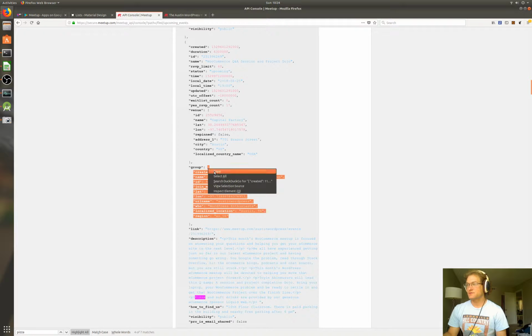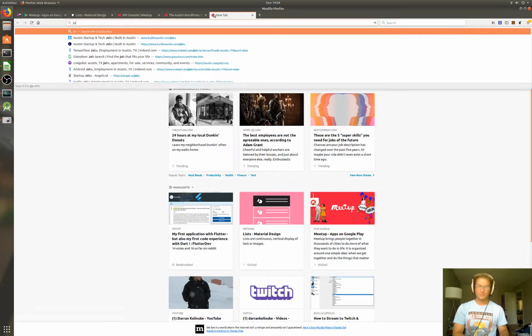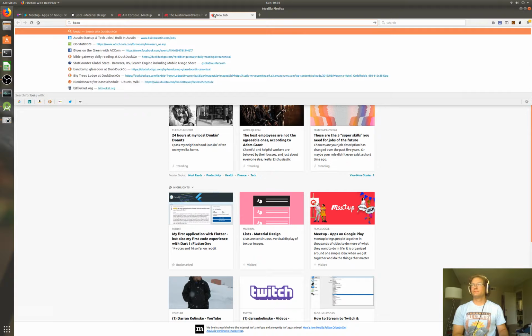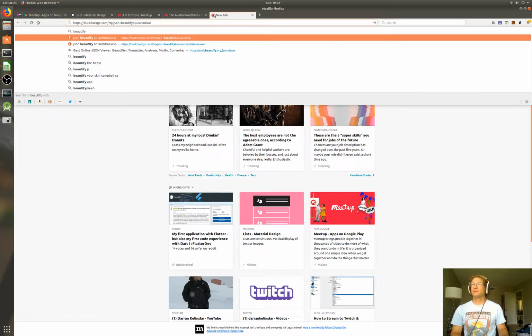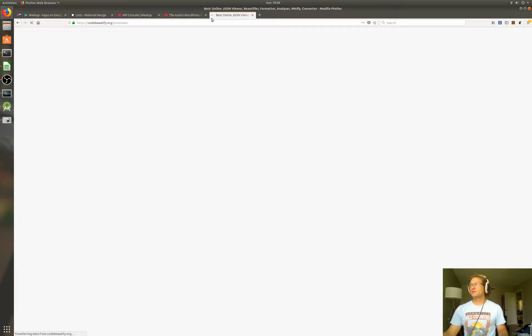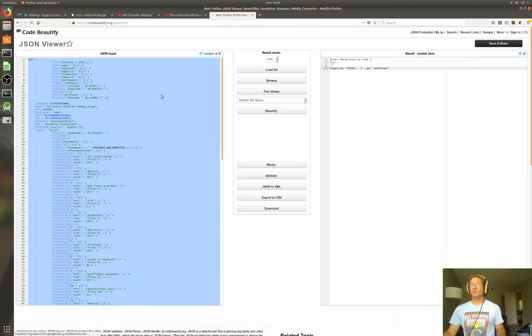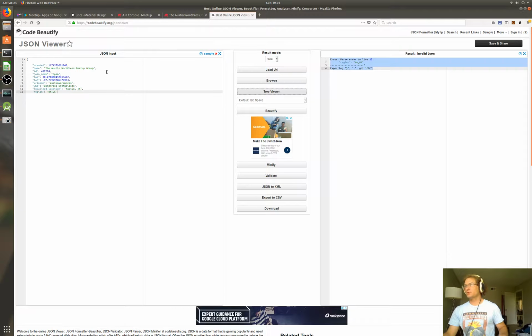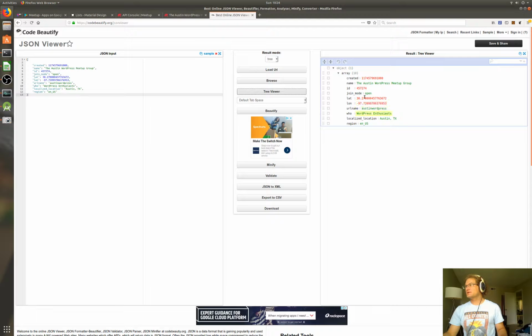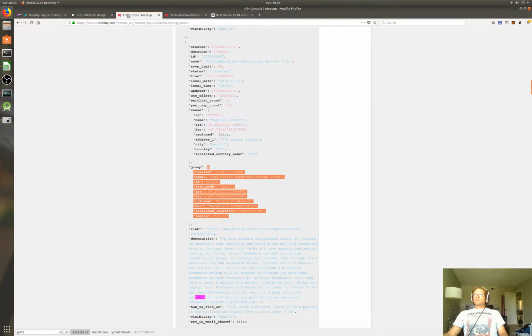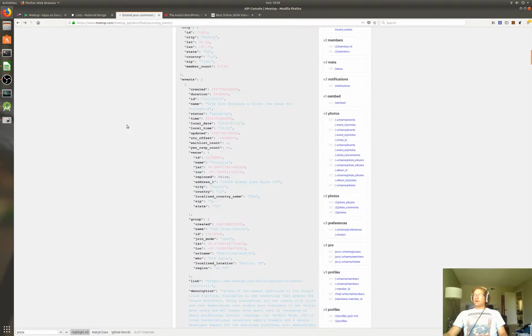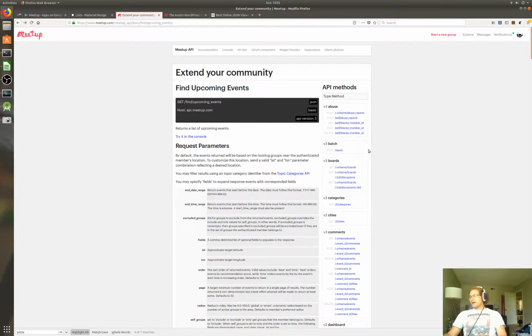Let's take this group detail here. I'm just going to throw it in a JSON viewer. See if there's any. Whoa! Hopefully that wasn't anything important. And here we go. Tree viewer. Okay, so we can see we've got an object with an array of key value pairs. ID. That's what we're going to want. So let's go back over to our API console.